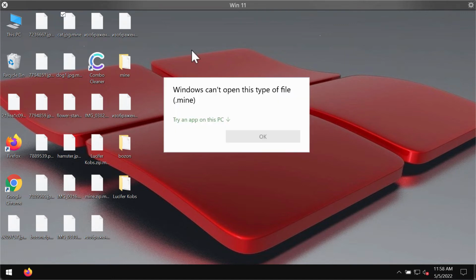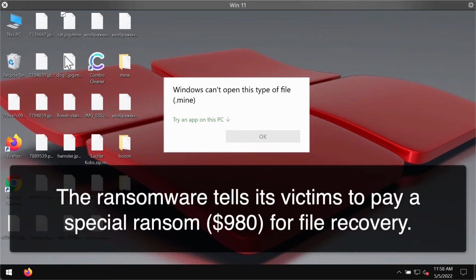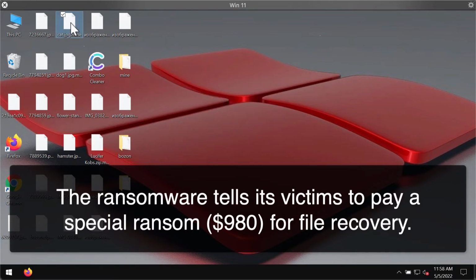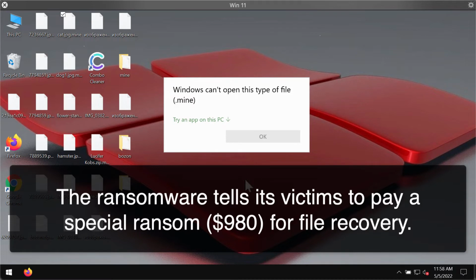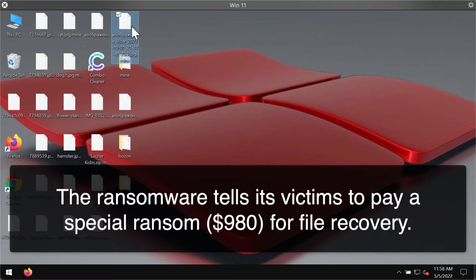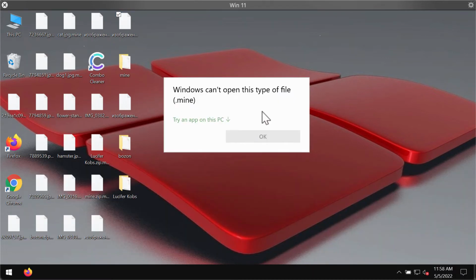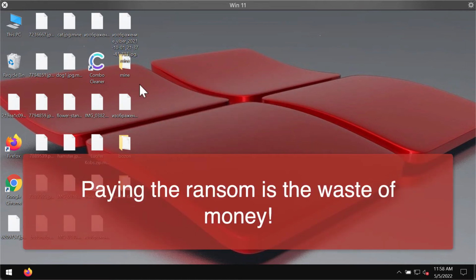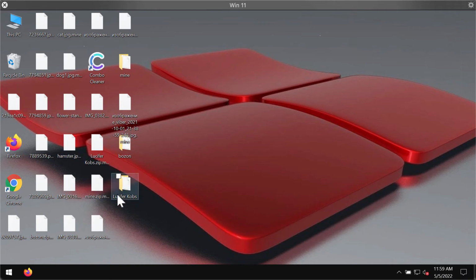You can clearly see that now all the files and even their desktop icons have been changed, and when you try to open the specific file, you get the message saying that Windows cannot open this type of file with the Mine extension. Some might think that removing the extension Mine could fix the issue and decrypt the data, but this doesn't work. The files are still encrypted and damaged by this ransomware.